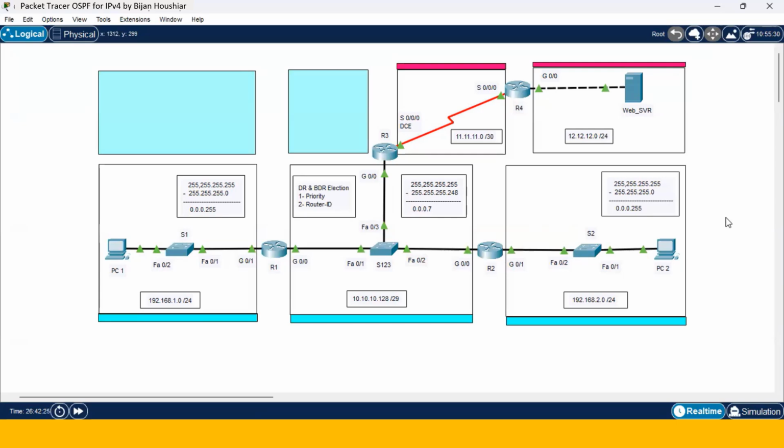Although we can change it with the interface command ip ospf priority and then a high number such as 255, 254 to force that router to become DR, we keep them as the default value. The second criteria for DR BDR election is highest router ID. Router ID is an IPv4 address. It could be configured using the router-id command.